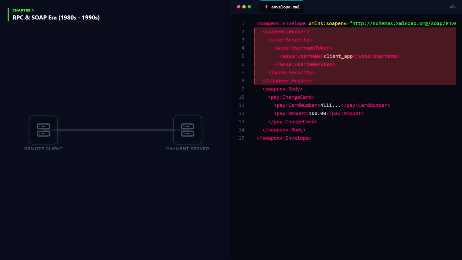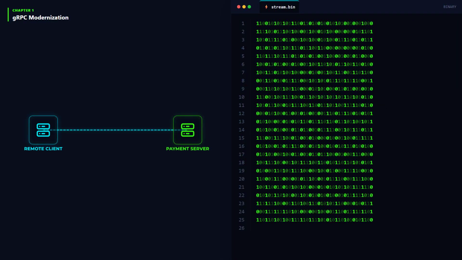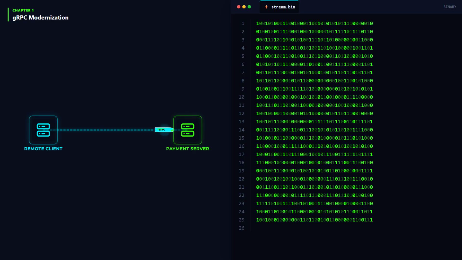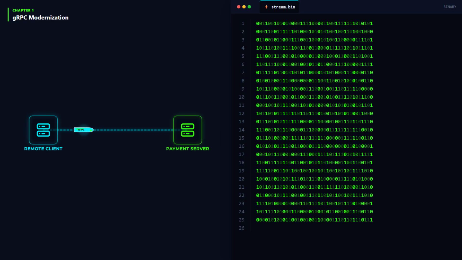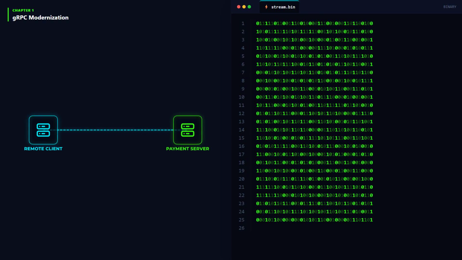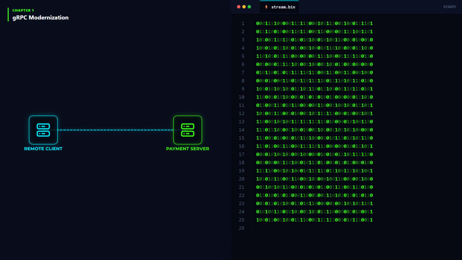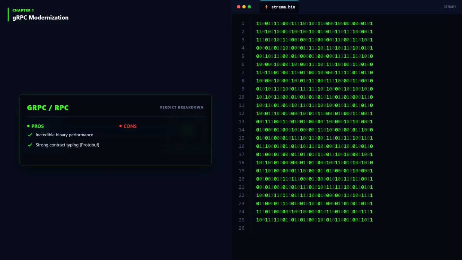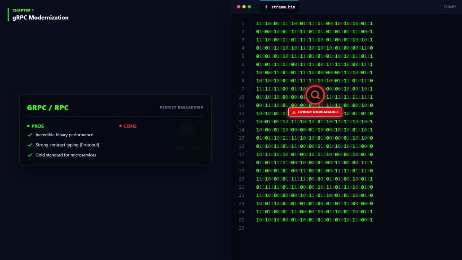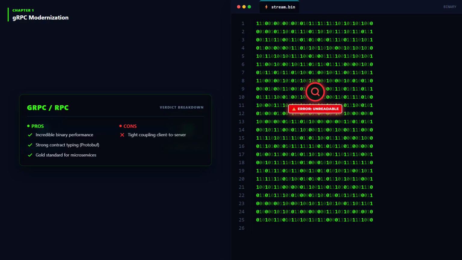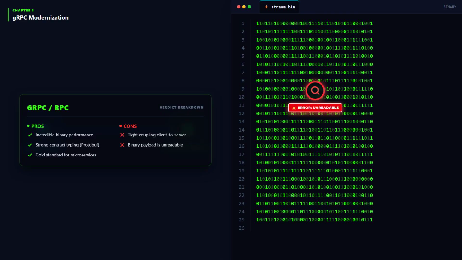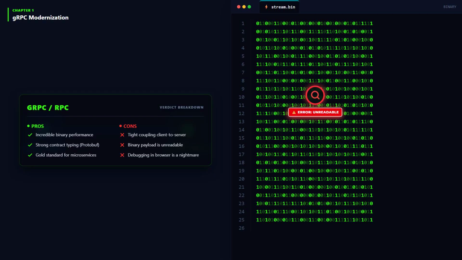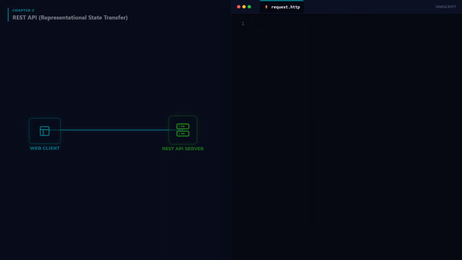Today, the same RPC idea lives on in gRPC. Google redesigned it from the ground up, replacing the bulky XML with protocol buffers, a compact binary format that's much faster to serialize and transmit. So where does gRPC really shine? It's incredibly fast, strongly typed, and it's a great fit for microservices talking inside the same infrastructure. The trade-off is that the client and server become more tightly coupled, and because everything is binary, inspecting requests is not as easy as opening them in a browser tab.